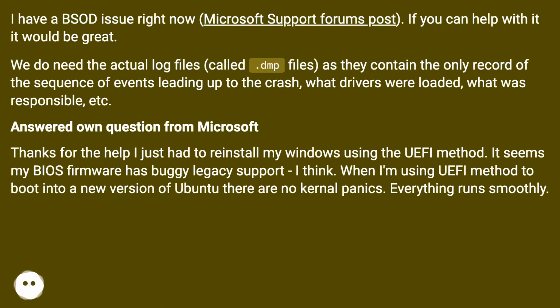Motivation. I have a BSOD issue right now, Microsoft Support Forums post. If you can help with it, it would be great. We do need the actual log files, called .dmp files, as they contain the only record of the sequence of events leading up to the crash, what drivers were loaded, what was responsible, etc. Answer to their own question from Microsoft.